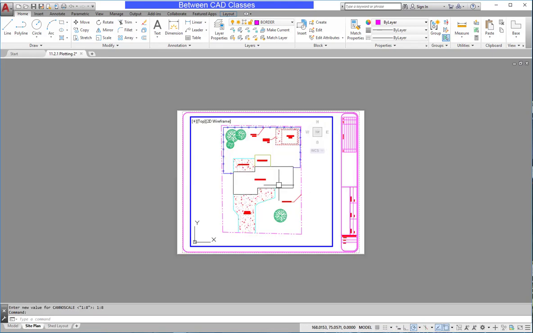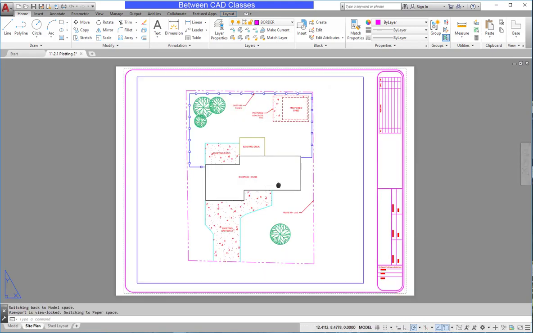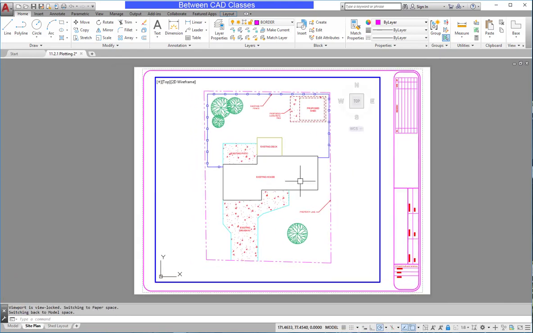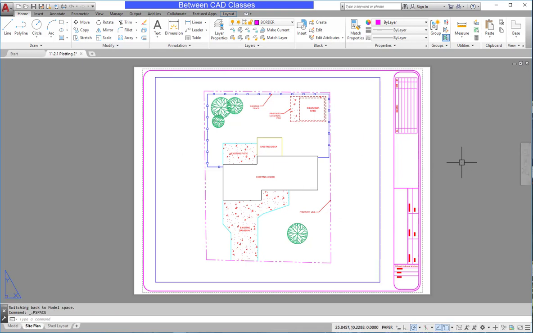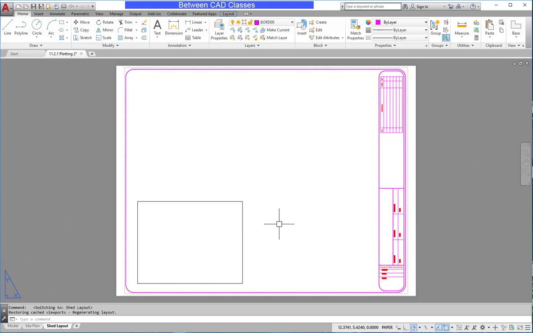And you'll notice now when I roll my mouse wheel up and down to zoom or to pan, you will see that it zooms in and out on the entire paper rather than just inside the viewport. I'm going to go ahead and double click outside of the viewport to get back to paper space. And I'm going to switch to another tab and set this one up as well. This time I'm just going to delete the existing viewport and create a new one altogether.